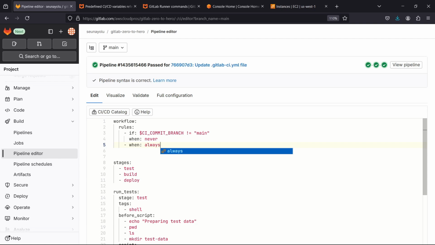That is what this means. Which means if I commit into any other branch that is not the main branch, it shouldn't be triggered. Is that what it says? So let's look at that again. If the CI commit branch is not main, the rule says what? Never, which means do not trigger anything.